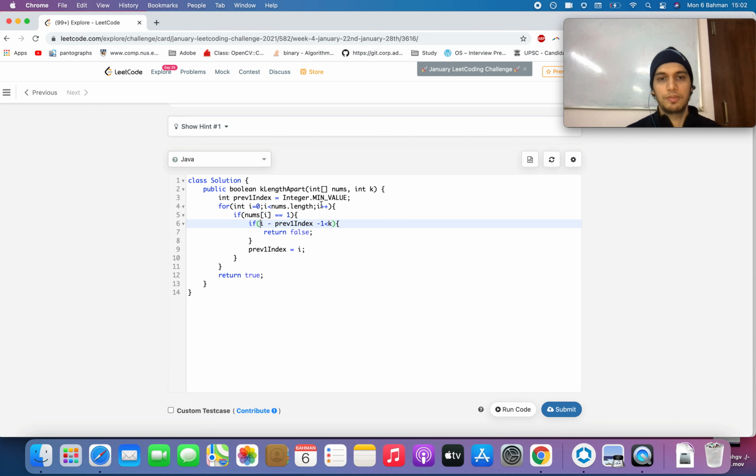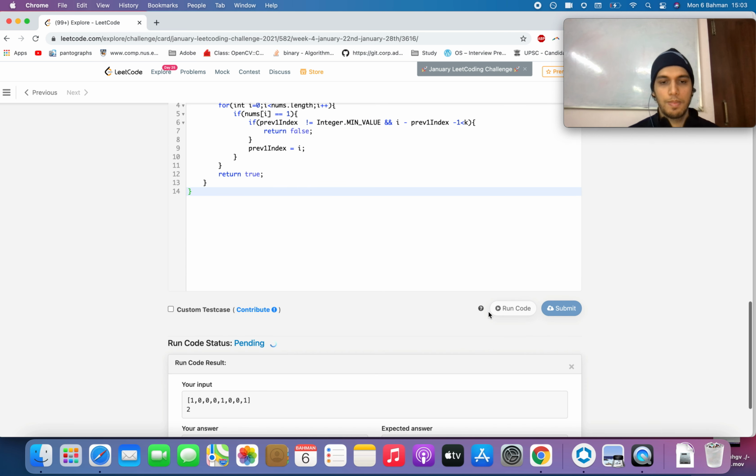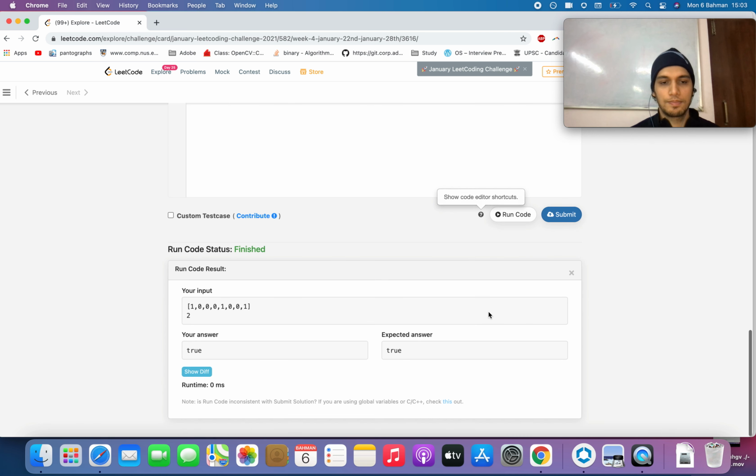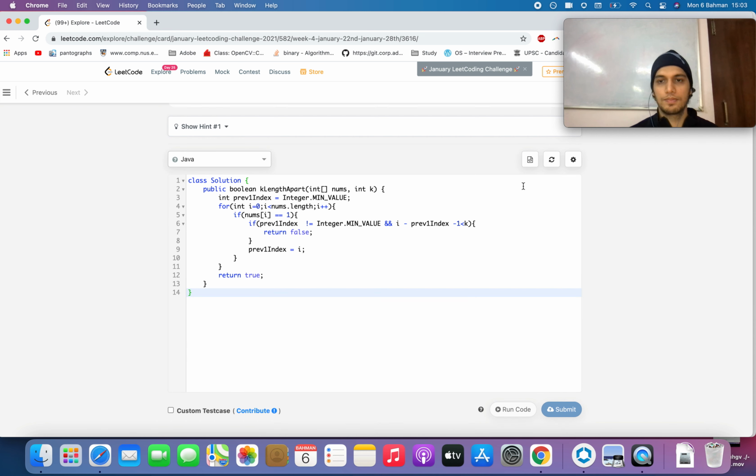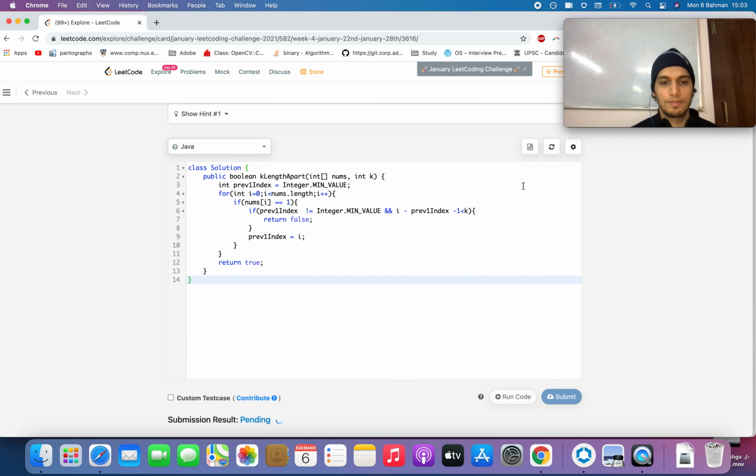Also, we need to check that previous one is not equal to Integer.MIN_VALUE, because that's the first case. So min value tells us that it's the first one in the array. Let's just try this out. Looks good. Accepted. What is the time complexity of this approach?